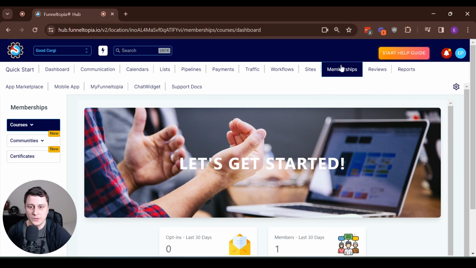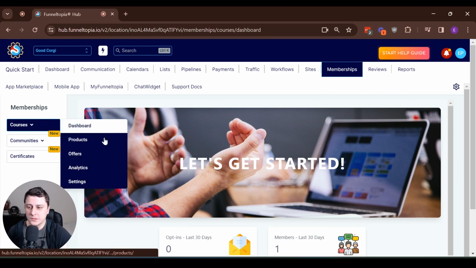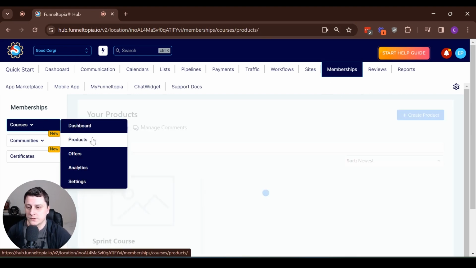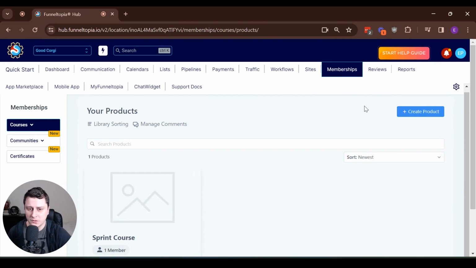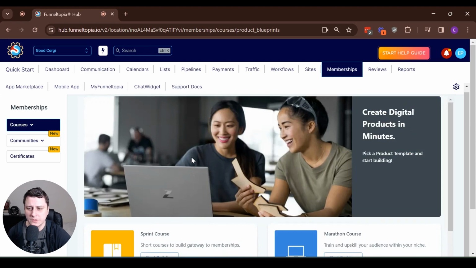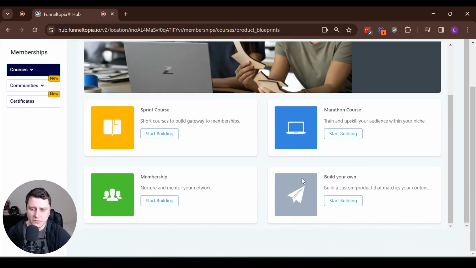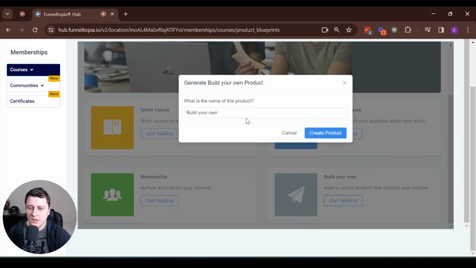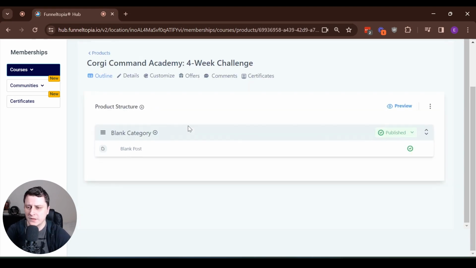So for now, we want to go to memberships, courses, and products. Let's click on there, and over here, let's create a new product. Let's just start from scratch, completely new. As you can see, there are several options. It depends on the format that you want to do, but we're just going to build it completely from scratch. Let's do Corgi Command Academy 4-week challenge, right? And then we'll see the structure in a second. So let's create the product, and now we can dive in.